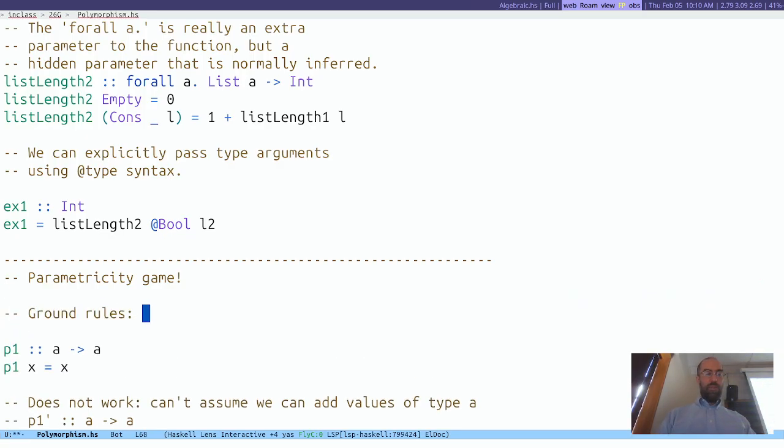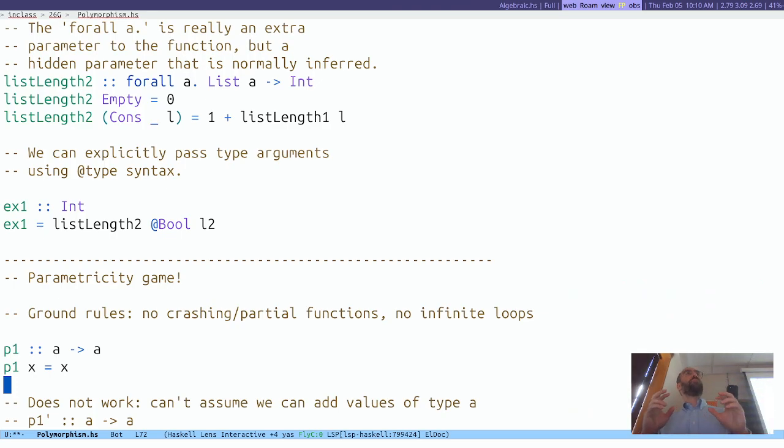So ground rules: no crashing, no partial functions, and no infinite loops. Because you could define P1 x equals undefined, or you could say P1 x equals P1 x. Either of those would be accepted, but one would crash, and one would go into an infinite loop. For this game, if you allow crashing or infinite loops, then you can make any type you want. You could write down any old type and make it crash, and Haskell's like, sure, I guess that has that type. So we're not going to allow ourselves to use those because those are not very interesting.